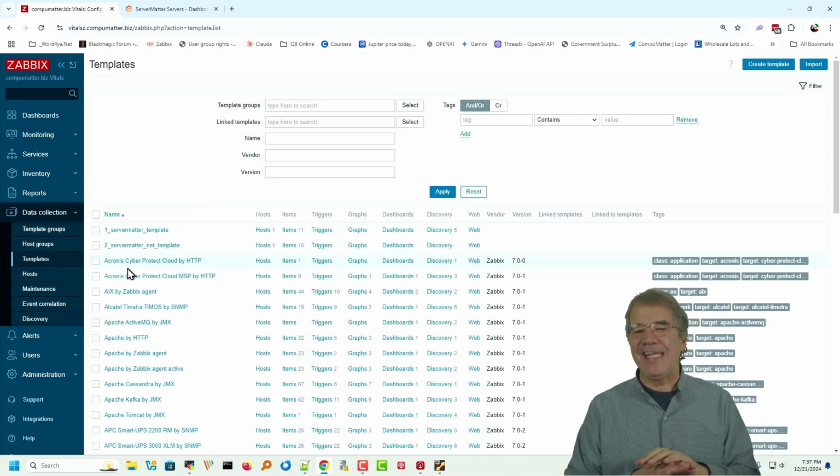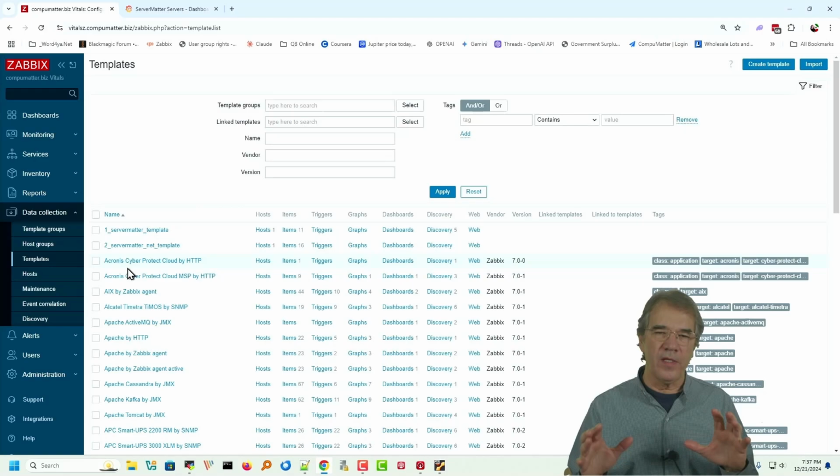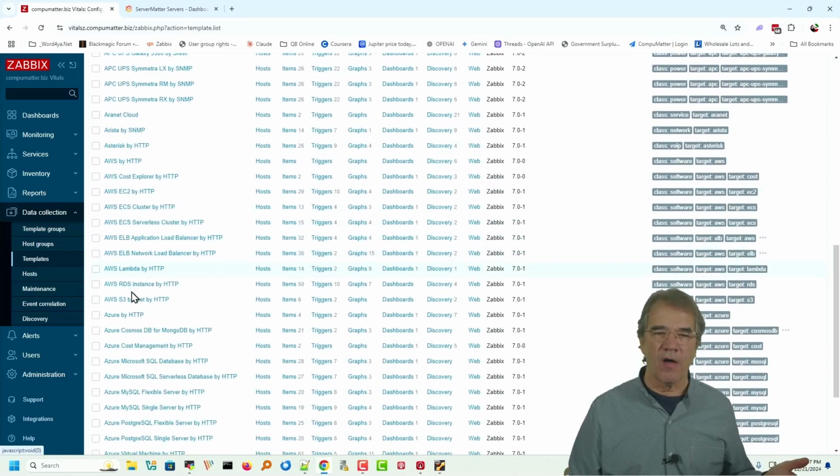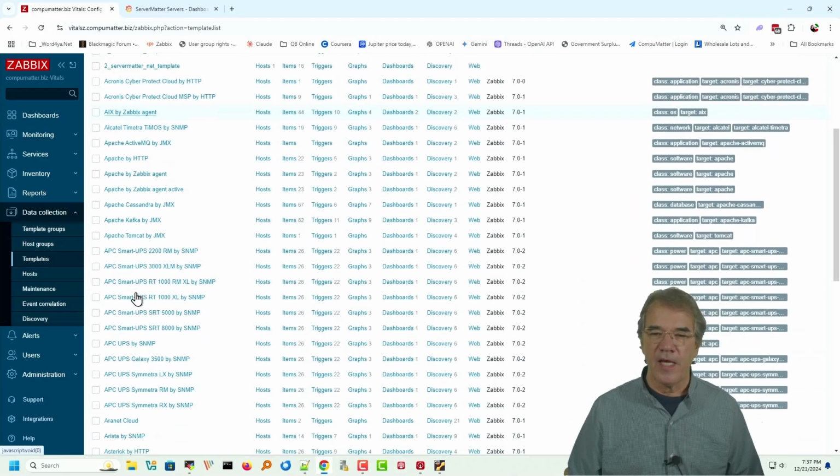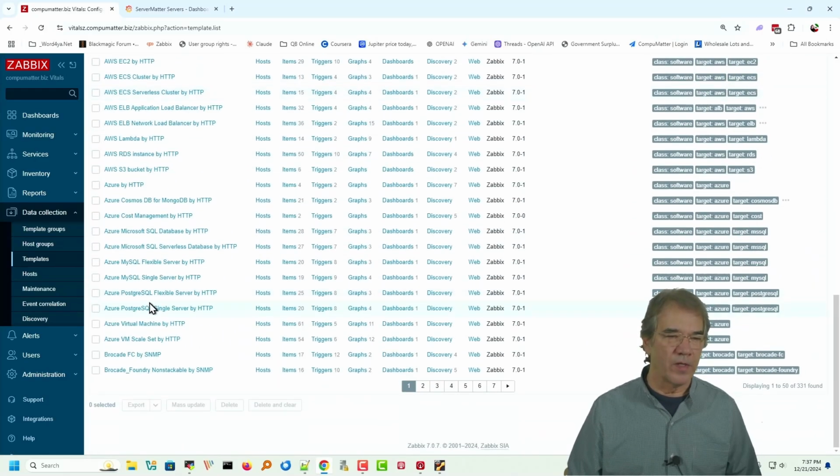And so these 2 templates are attached to our host, which in this case is the compumatter.biz server, and we don't use any other Zabbix template or metric. We only use the things that we've created, so all other things are ignored. We could delete every single other one of these. They would have no effect on our server. In fact, we probably will be deleting every single one of these as we move forward because we don't need them.